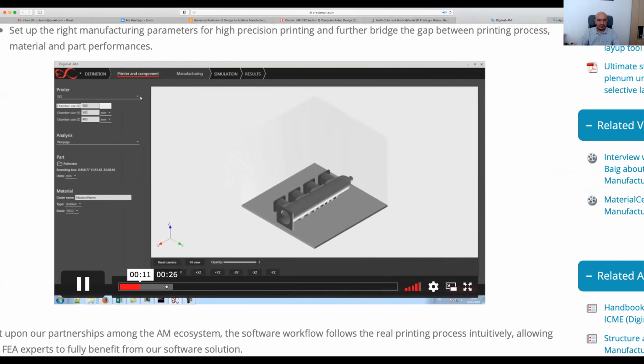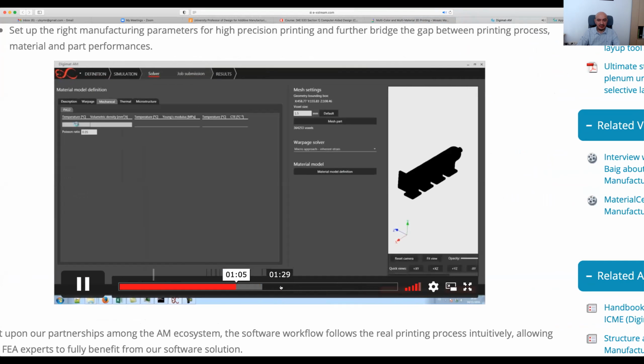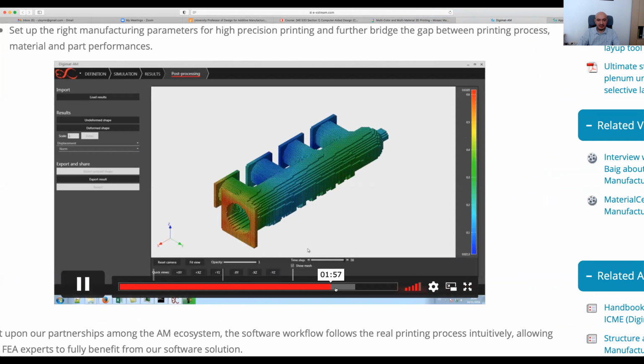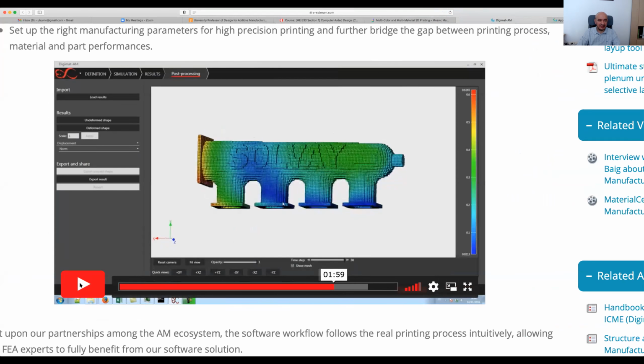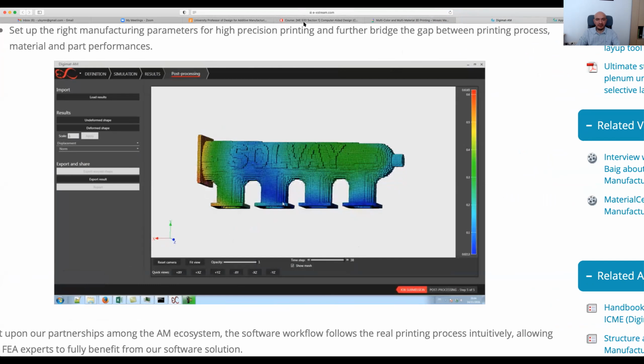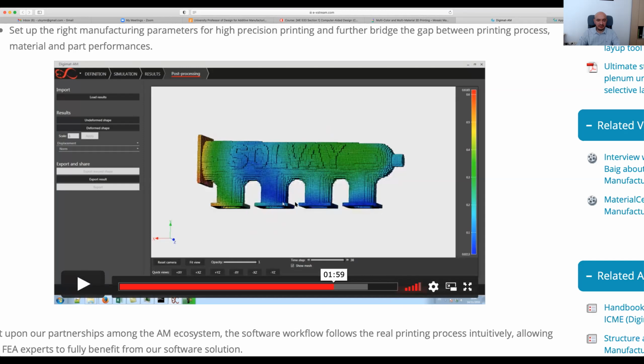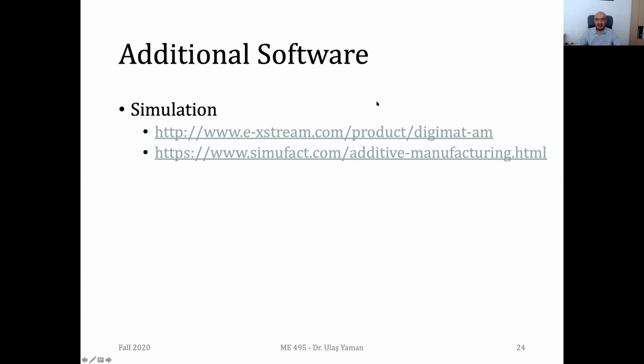So this is how they proceed. Let me show the result. So this is an example of SLS, but it doesn't matter. With the help of these simulations, you can try to actually get an estimate value about your resulting product, whether it's going to withstand the forces you are applying on it or not. So these days, some companies are working on such software, and you'll have much more powerful ones, I think, in the near future.